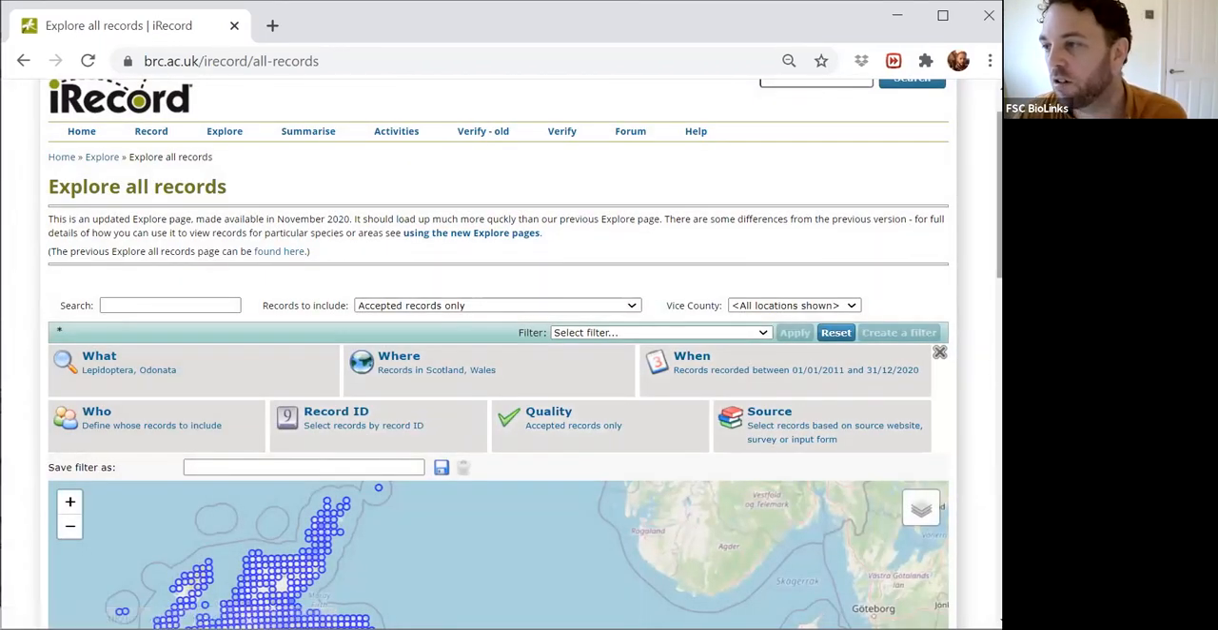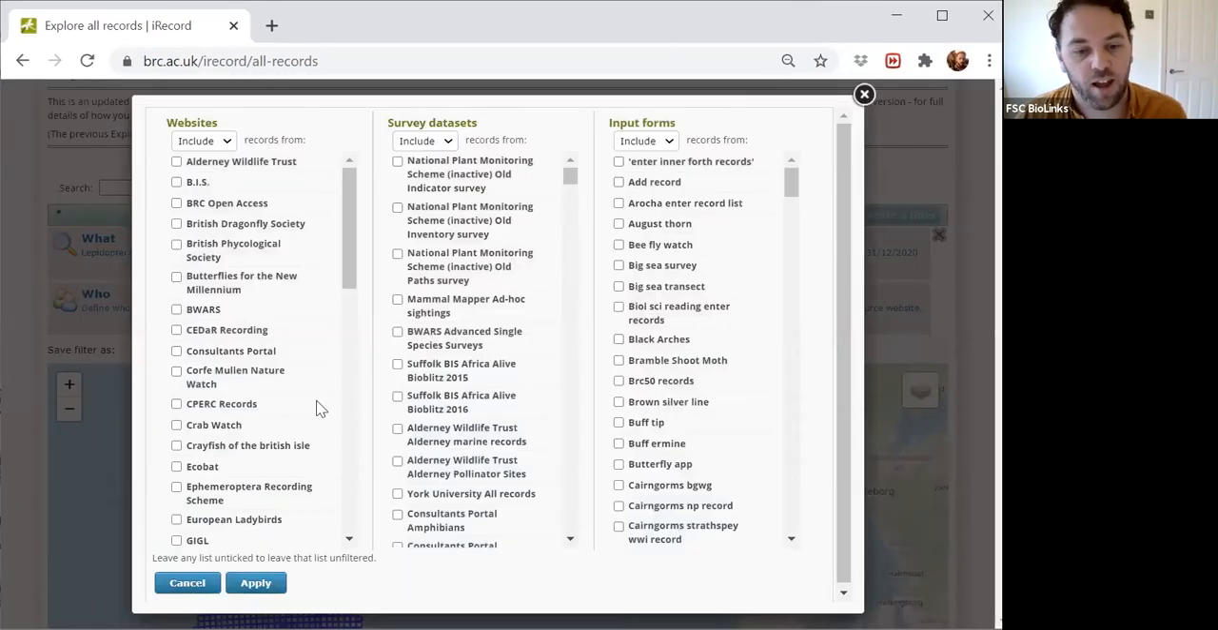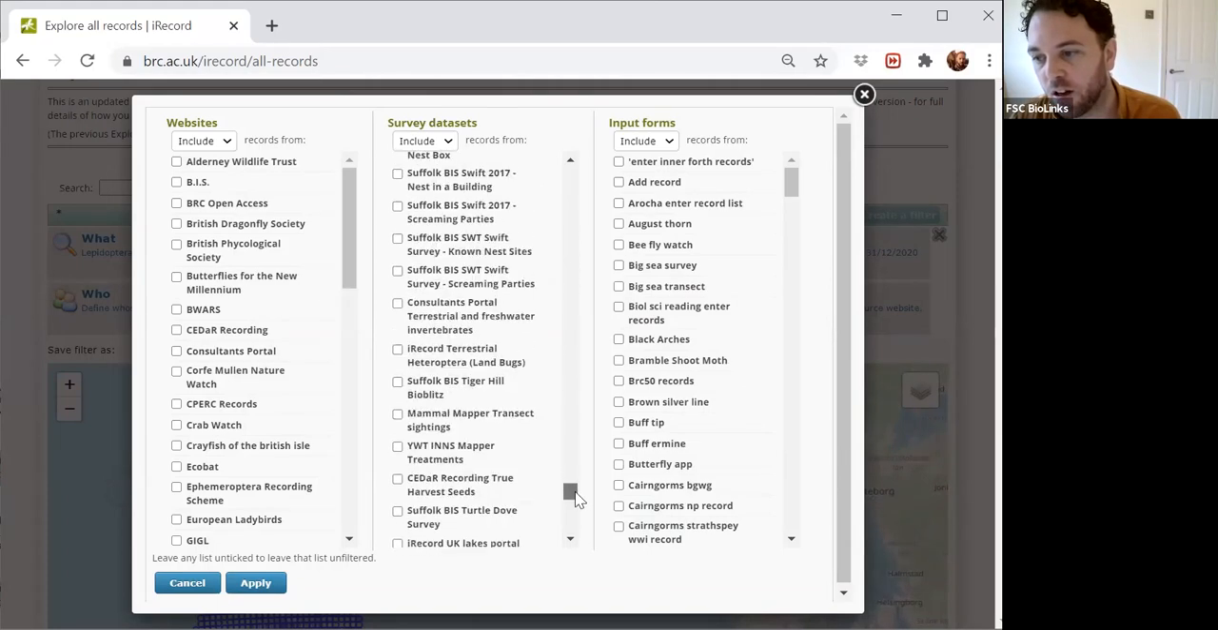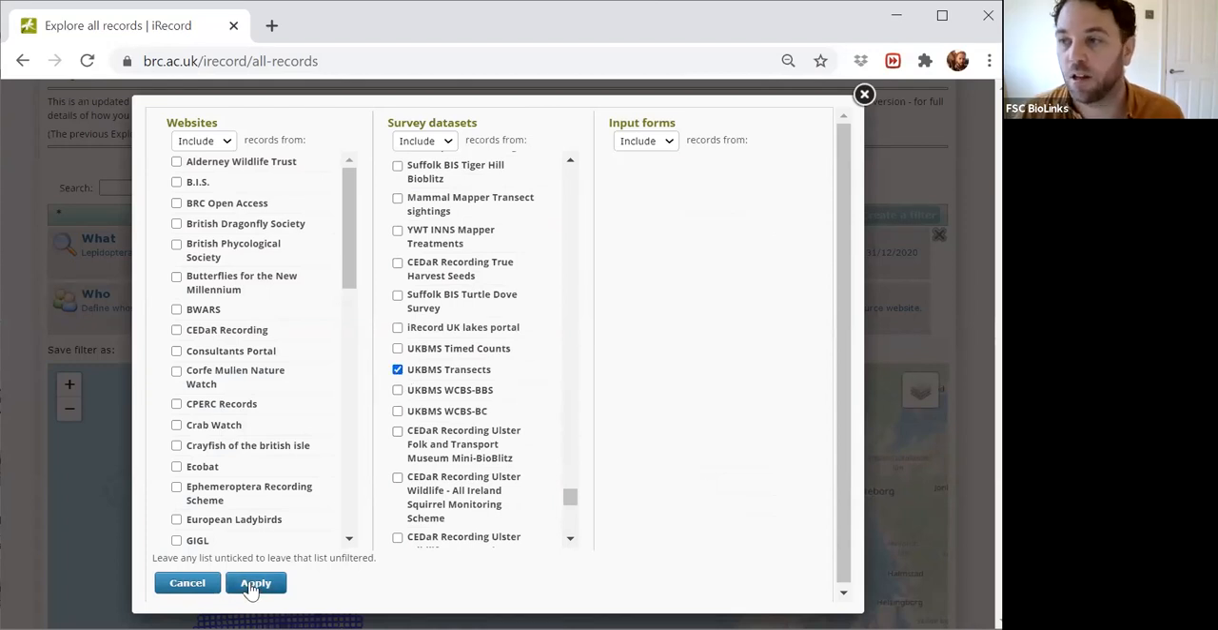The final configuration settings are the source configuration settings, and they allow us to select which websites, survey datasets, and iRecord forms we want to include. In this case, we're only interested in the data contained within the UKBMS transect dataset. So we select this, which is down here somewhere, UKBMS transects, and then we simply select apply to apply that filter.